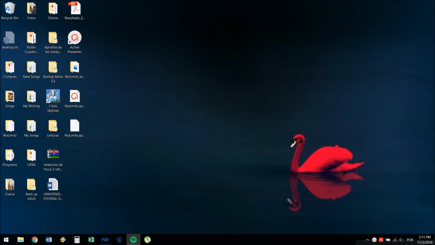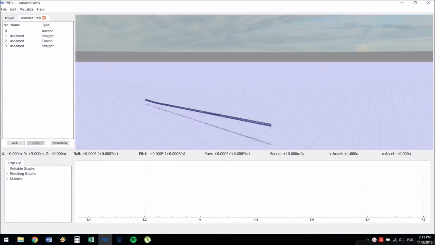Hello everyone, in today's tutorial we're going to learn how to build a strata coaster, more specifically a top hat strata coaster, more like Top Thrill Dragster in Kings Island.